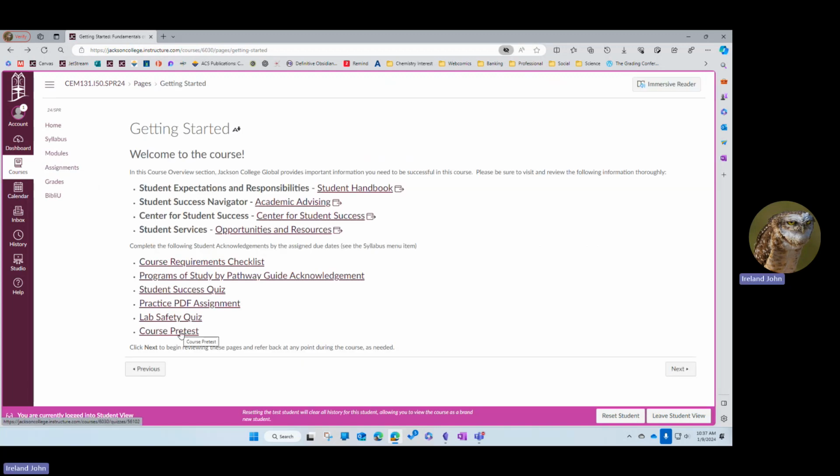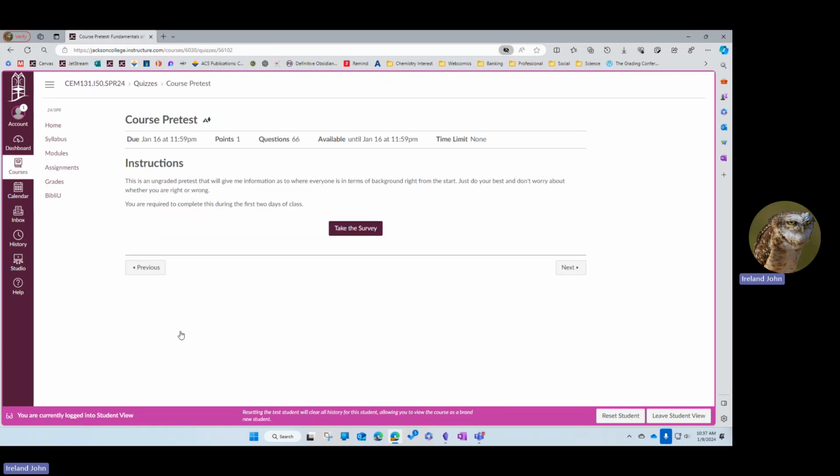The course pretest here at the bottom is exactly what it sounds like. You're not expected to do awesome on this. If you got 100% on the course pretest, you're in the wrong course, all right? Just flat out. There's 66 questions on it. It's worth 1 point. The point is simply for completing it, right? You get a point for completing the assessment. Answer as best you can.